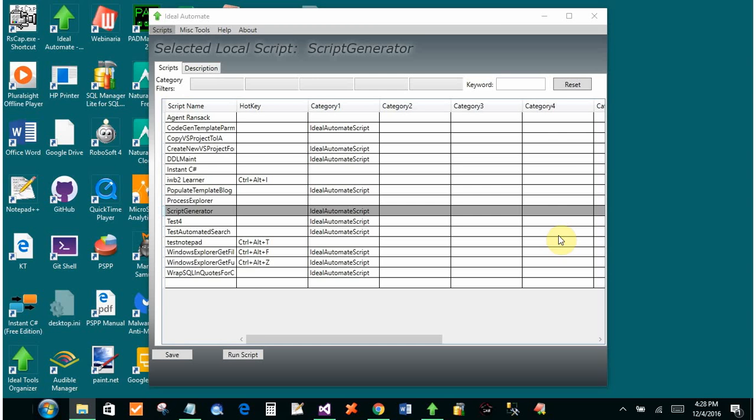So this interface is the IdealAutomate interface. It's got this up arrow icon, which you'll get when I've pinned it to my taskbar, so I can always have it handy. What you have are some scripts that I've written to help me automate various tasks. Gives me easy access to them. I can search for them.